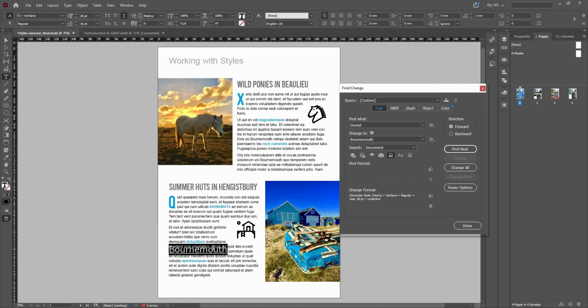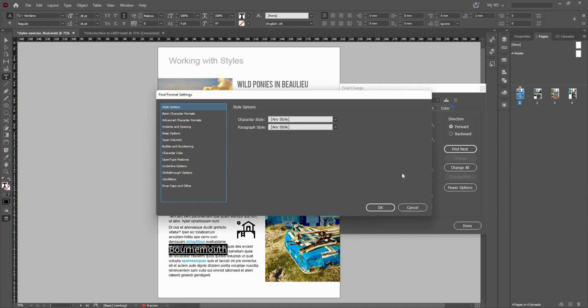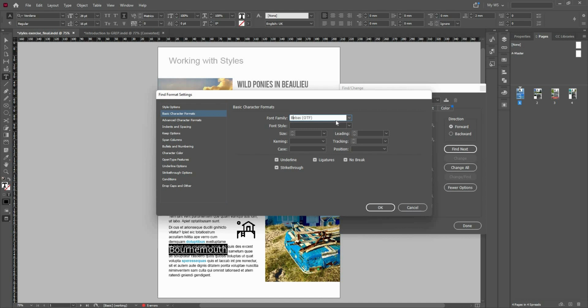Now what you can also do is remove the Find What criteria, and you can choose from Find Format. So it is going to search for text or objects within the document based on the formatting. So if I click on Find Format, click here, double click here, and go to Basic Character Formats. Say I can type in Bebas.